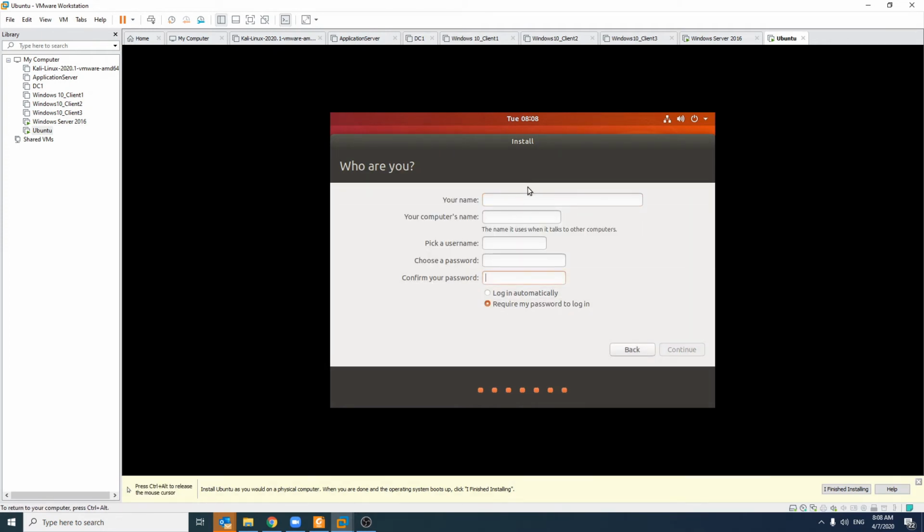So now I need to specify the machine username and password. So I'm going to just go with user1. I'm going to name the machine Ubuntu client 1. Gonna give it the password, and we're good to go.